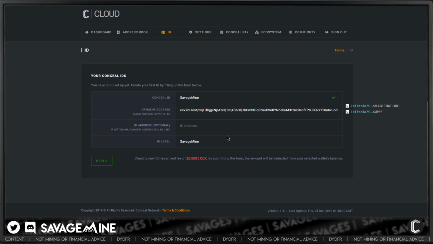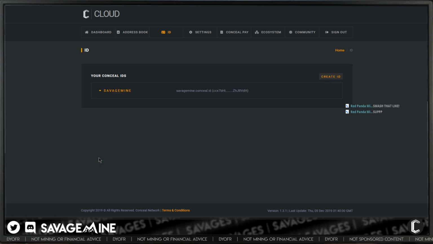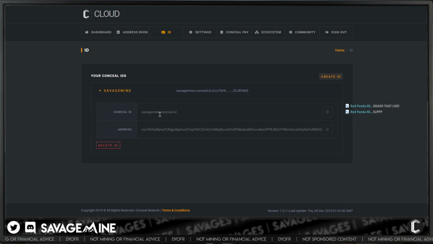All right, so I'm going to leave that ID label as just SavageMine and see if that flies. This is going to cost 20 CCX, and that address does have 20 in there. So I'm going to send it. All right, so it looks like it worked. And that is my Conceal ID. Okay, cool.